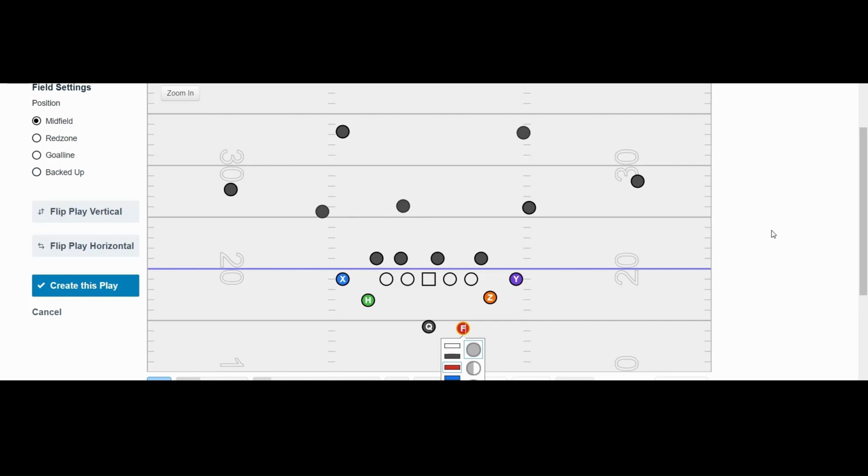So even though the receivers are tighter, your routes don't change. You might still run a mesh concept or levels, but because of the tighter alignments, the defense is forced to make tighter, quick decisions, creating more opportunities for confusion. Again, it's all about confusion. You're going to hear me talk about confusion a lot. So this confuses the defense.